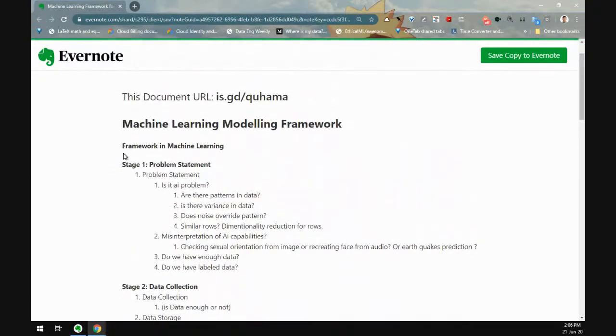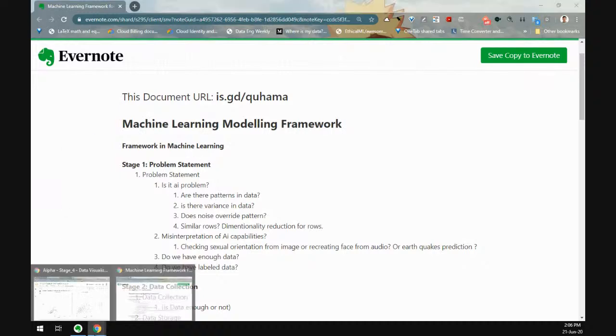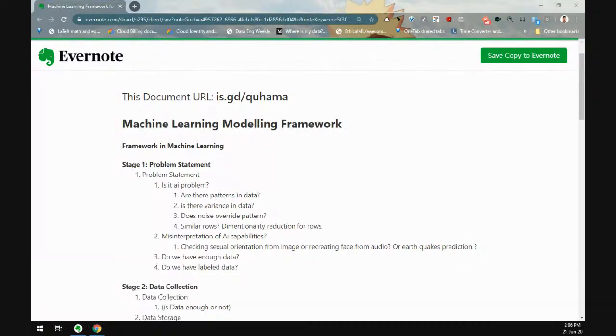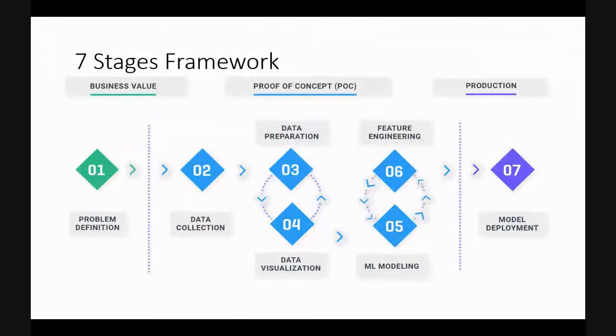So I will edit every stage, and I will append every stage with a library which is suitable for that problem statement. Okay. So this is how we are going to have it, and let's just continue with the deck for today.